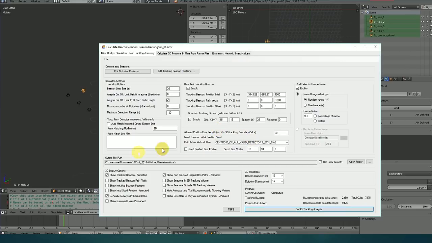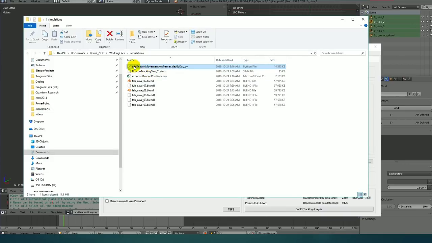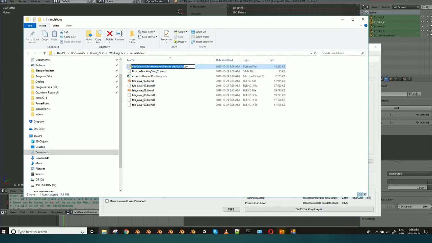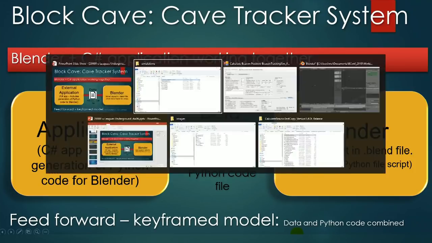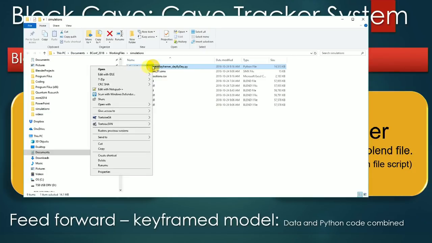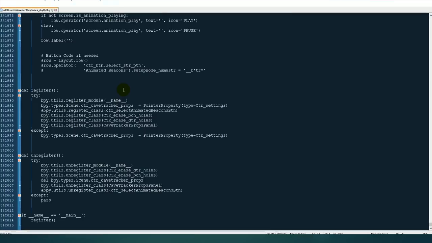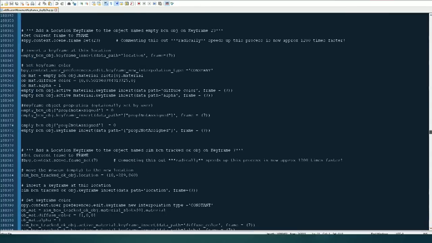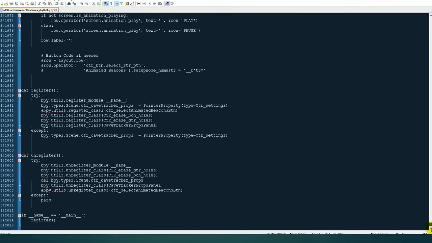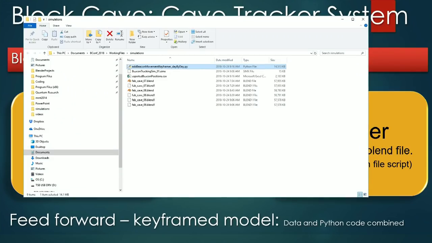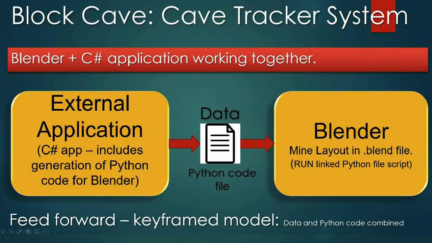And what it's actually done, it's produced a text file in this path here that we're just going to open up. It's a text file full of Python code. Here we've gone from the external application to the text file that we're going to load into Blender. If we open up the text file in a notepad editor or something, it starts at line one. And if we come down to the end of the file, the computer has just generated 350,000 lines of Python code in about a second. It amazes me how quick computers are.